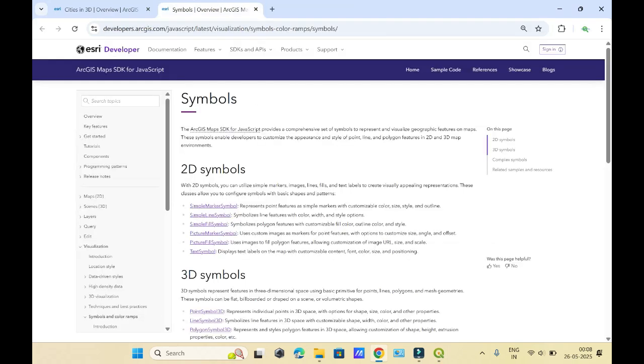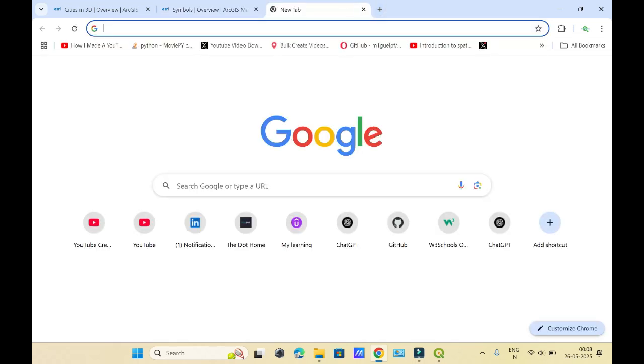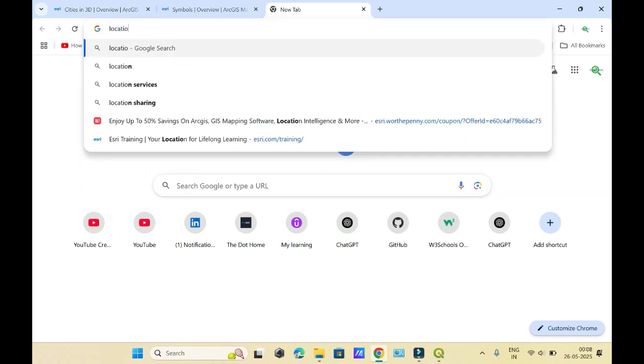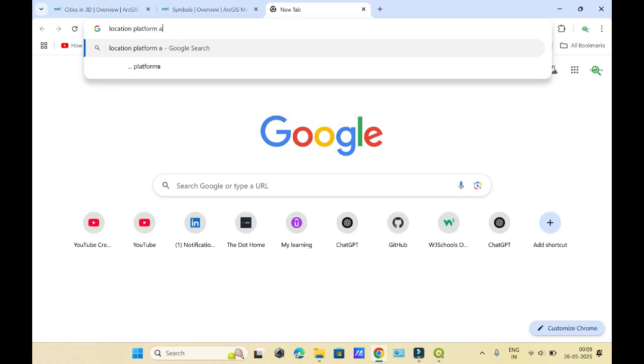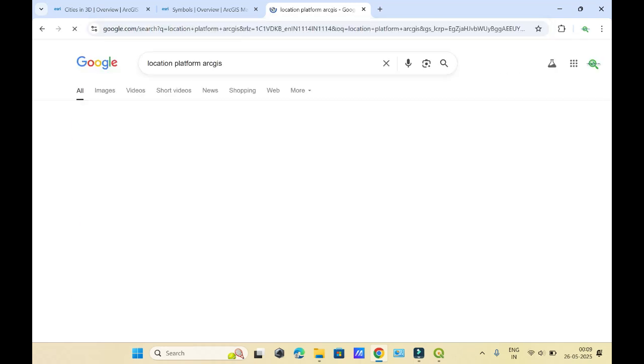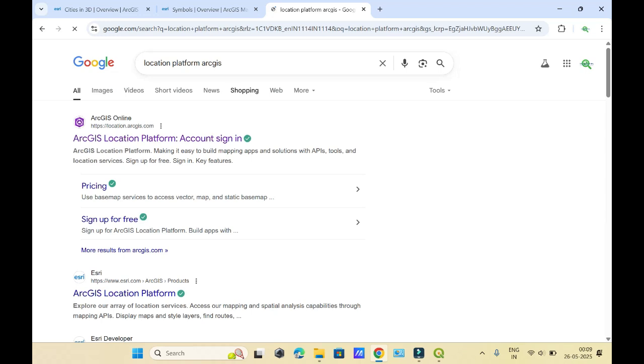Next I'm going to create a feature layer. You need to create an account with ArcGIS Location Platform. If you already have an account, you can use that. If you don't have one, please create an account. That will be helpful for you to create a feature layer. I already have an account, so I'm just typing location platform, or you can directly log into ArcGIS Online.